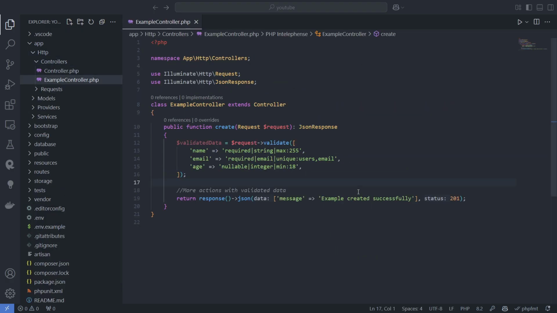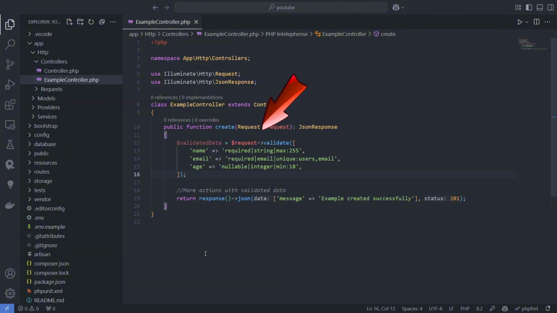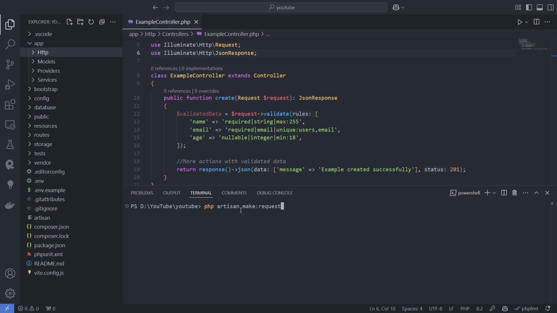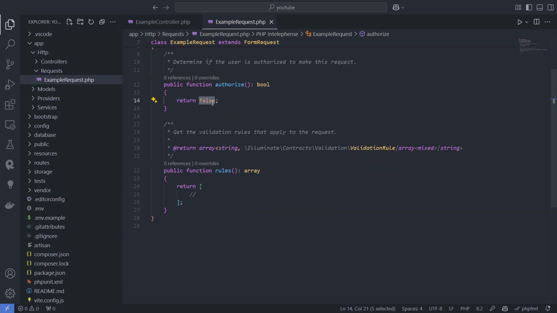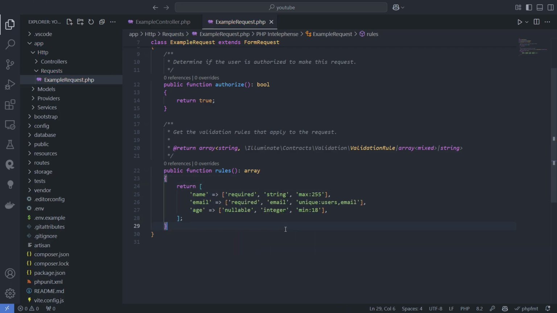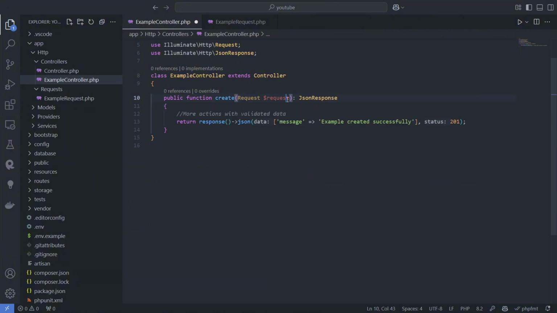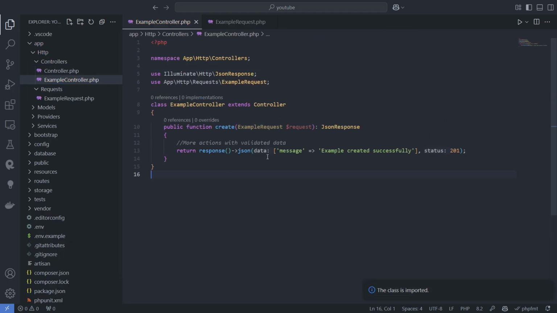The first and easiest step in refactoring your controller is to use request classes instead of handling validation directly in the controller. If your controller currently has inline validation like this, remove it. Instead, create a request class and move your validation rules there. Then, in your controller method, replace the validation logic by adding the newly created request class as a method parameter. Validation will now be processed automatically.